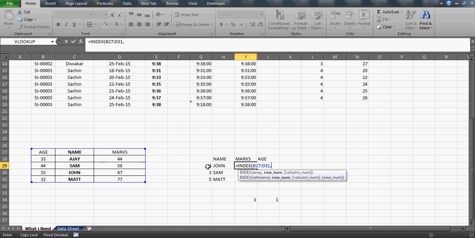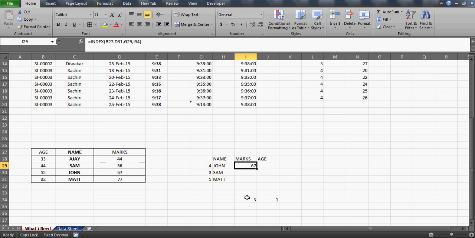Now what is the row number? That's my row number. What is the column number? This is my column number. Now you have to do the cell referencing, so I'll freeze the table quickly.